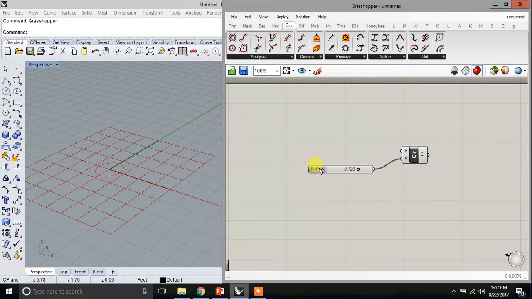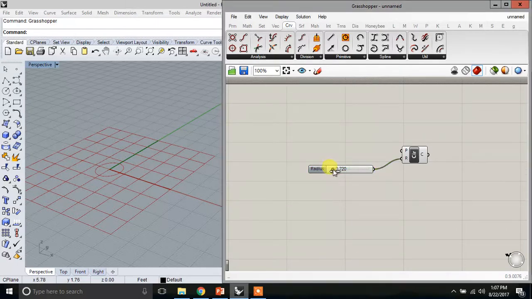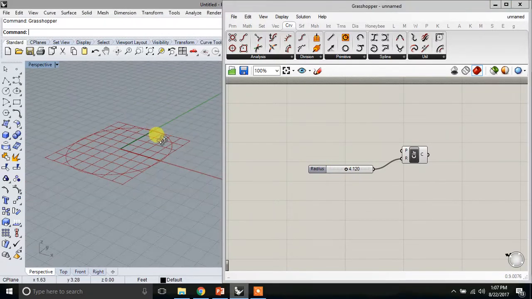And you can double click that and actually even change the domain. Right now the domain for that radius is from 0 to 1. We can change that and make this whatever we like. Say we wanted it to be 10. And now you can make an even bigger circle. So much more flexibility given this circle that we have.